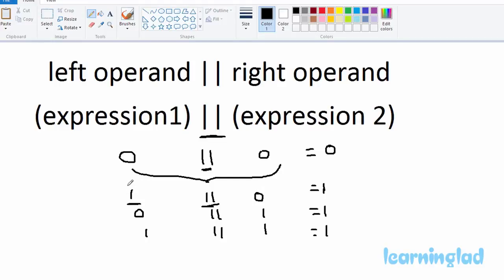If the first operand of this logical OR operator is evaluated to false, like in this case, then we need to check the right operand in order to determine the outcome of this logical OR operation. Because if this right operand is evaluated to true, then the outcome of the whole operation will be true. If this right operand is evaluated to false, then the outcome will be false.